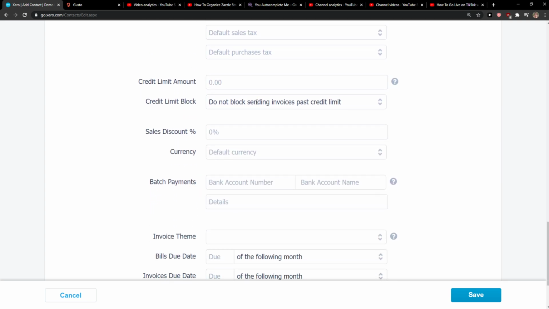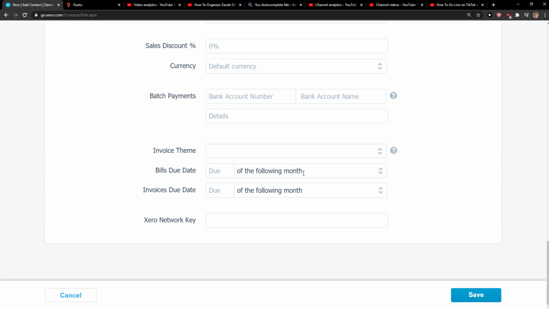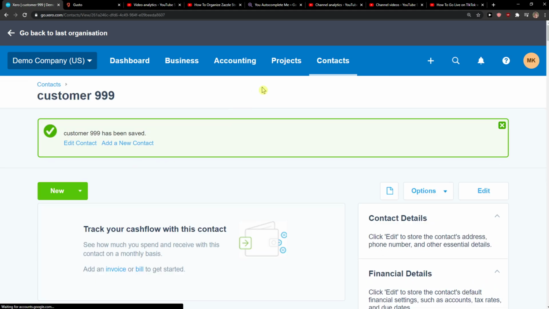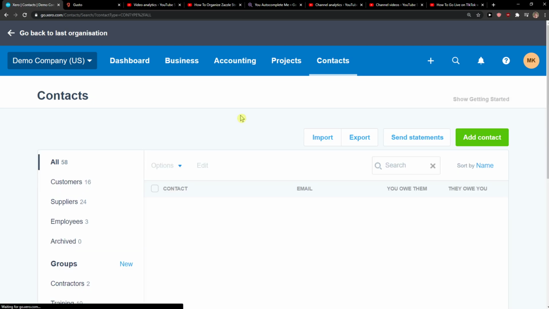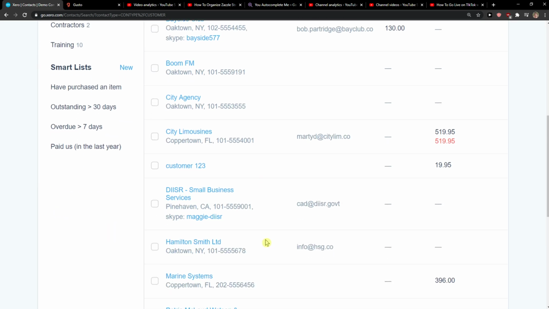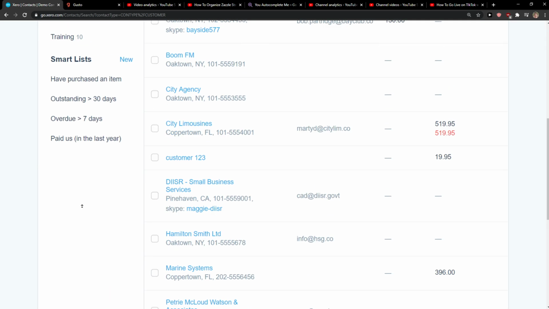And when I scroll down, I can add sales discount, invoice theme, etc. Then I'm going to click save. As you can see, when I go to contacts again, I won't be able to see the customer 999 in customers. And why is that? Because what you need to do, I'm going to just see him in all contacts.